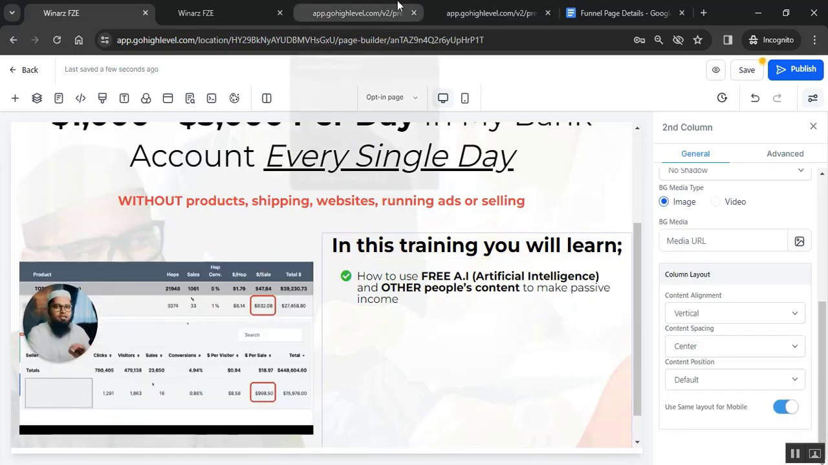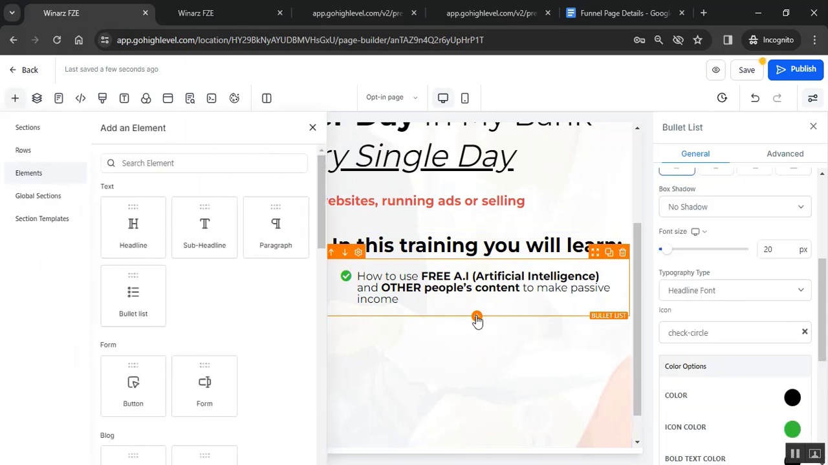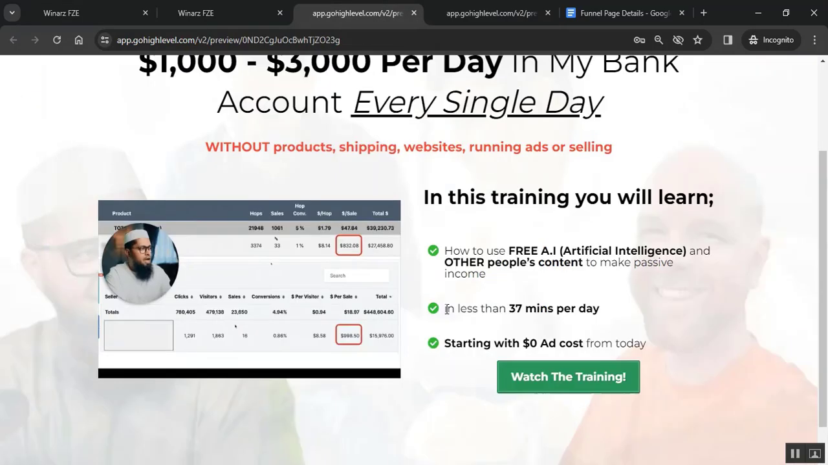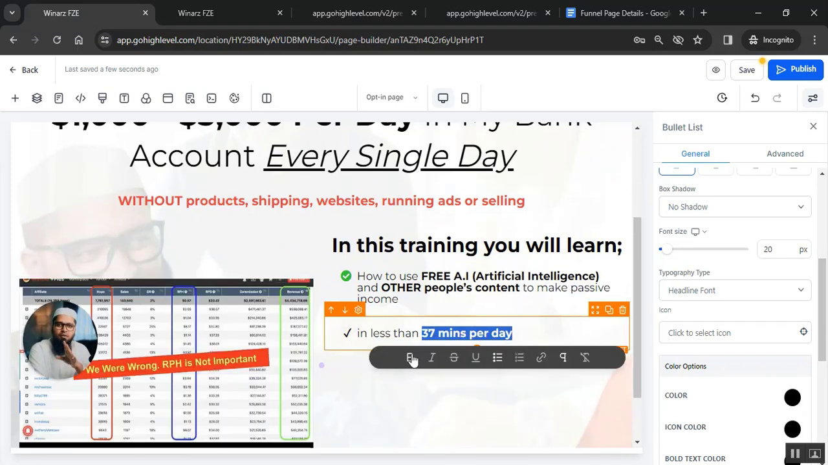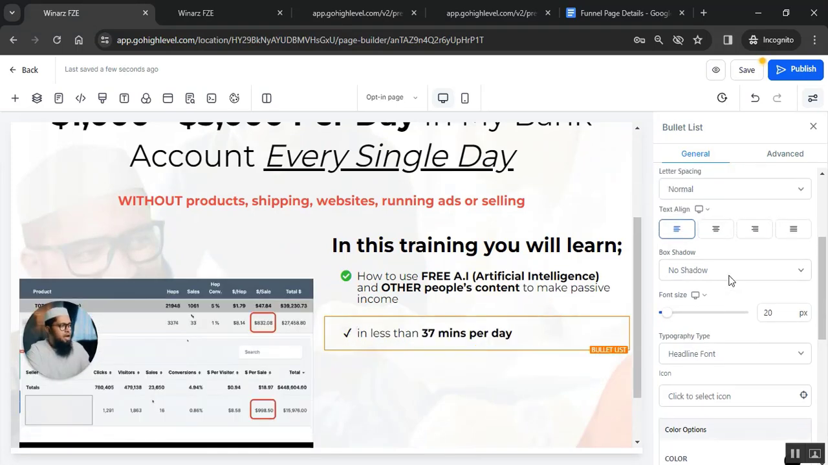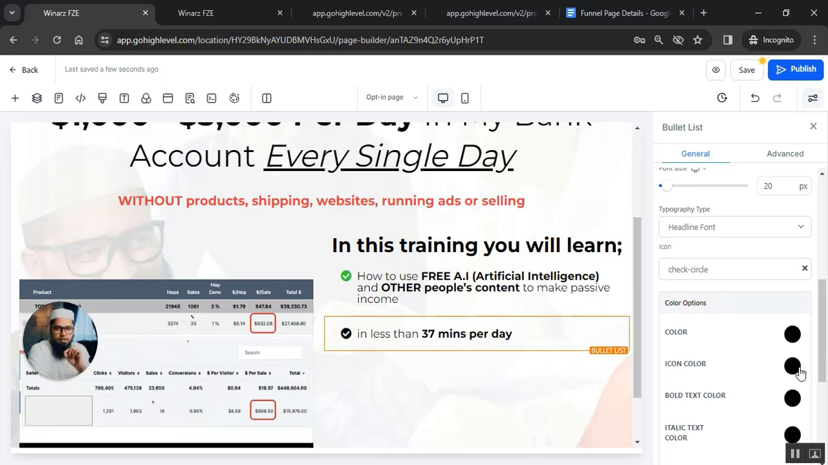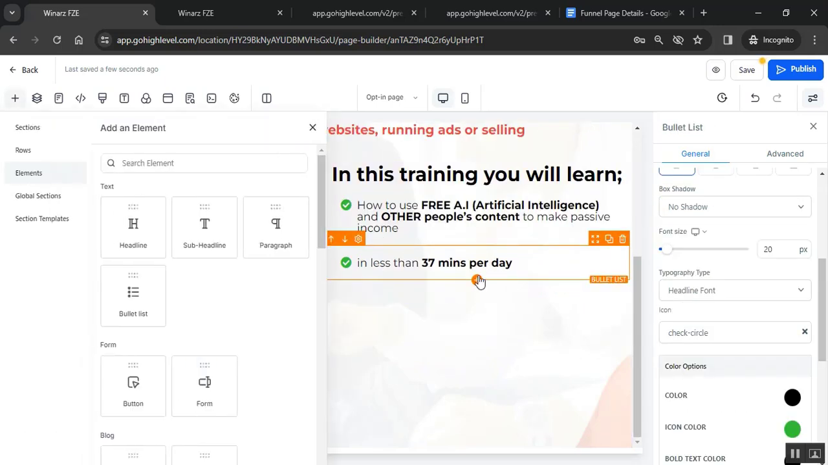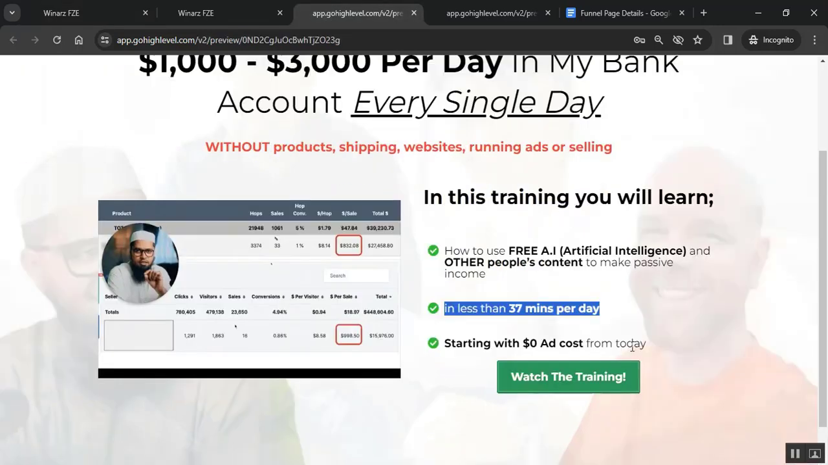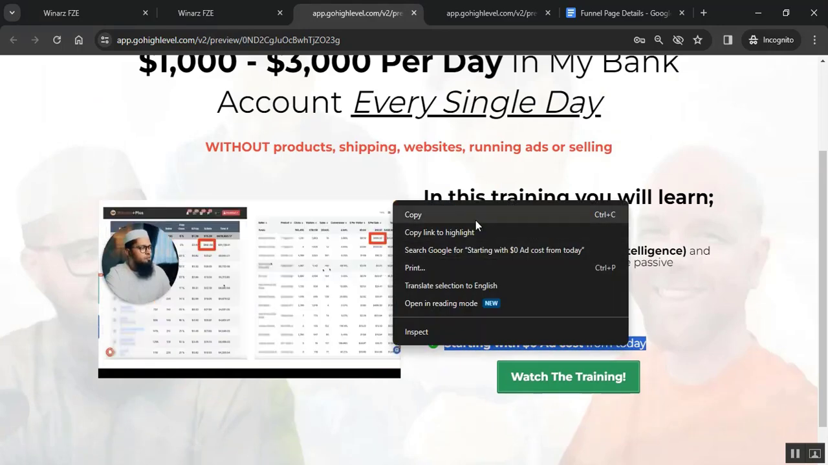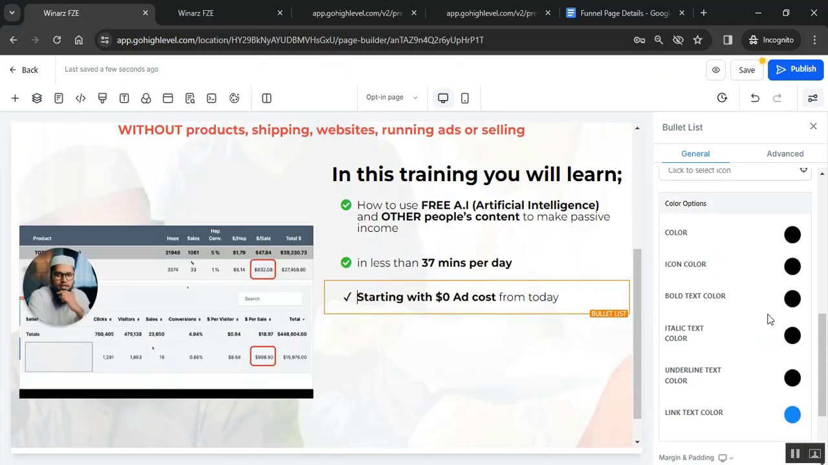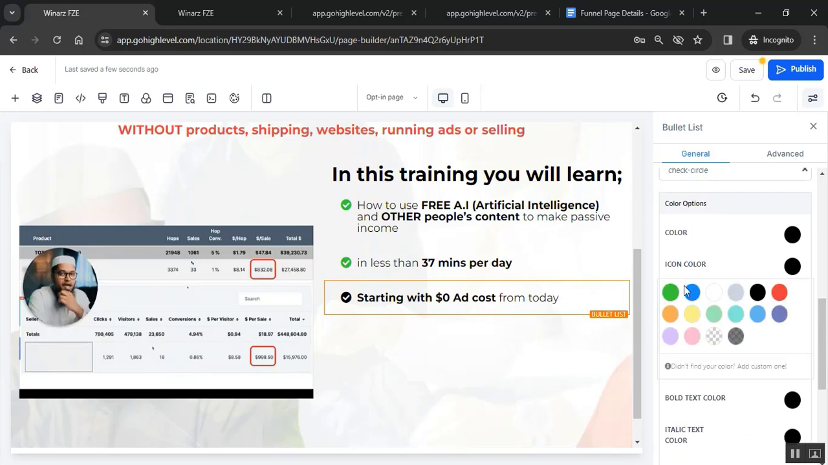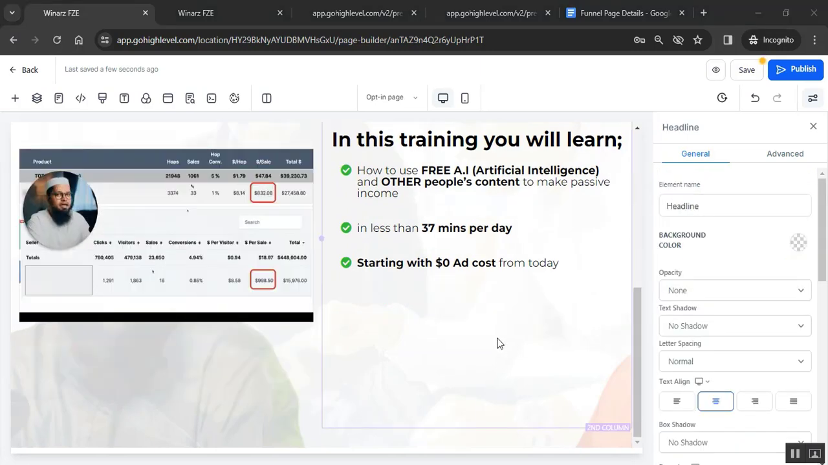So I'm going to add the rest. Just click on add new element, select bullet list, and I'm going to copy the text from here and paste it here. Then I'm going to customize it, change the icon from here and change the icon color. Cool. Now add new element, select the bullet list, copy the text from here, paste it here and customize the text. Now change the icon and the icon color from here. So the bullet list has been added.